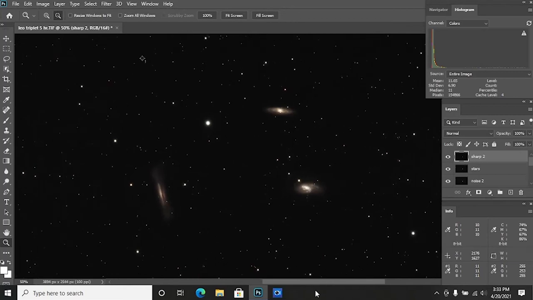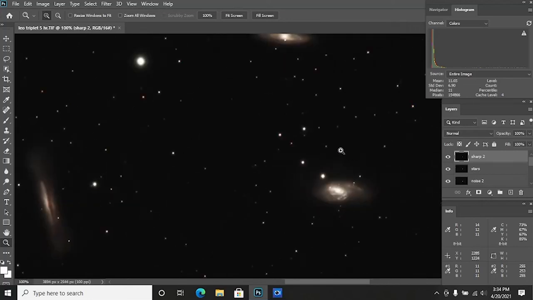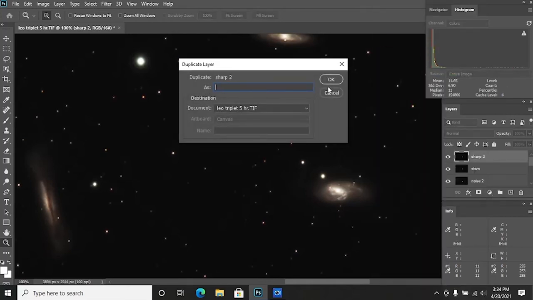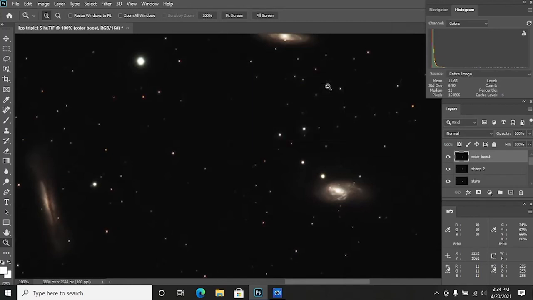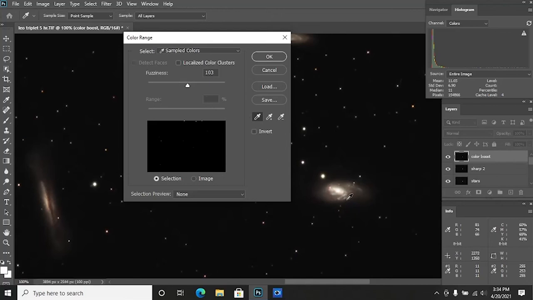But I want to do some color boosting within the galaxies themselves. So what we're going to do is make another layer. And first of all, we're going to go to select color range. And I want to select some of this red area, this hydrogen alpha region within the galaxy. So I want to get right in here and select something like that.